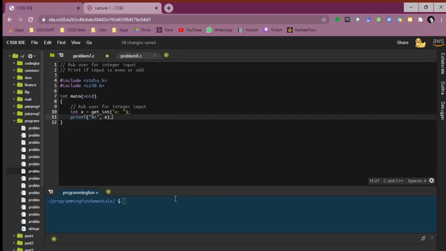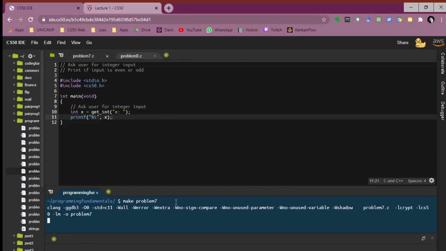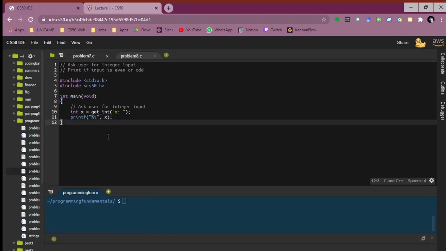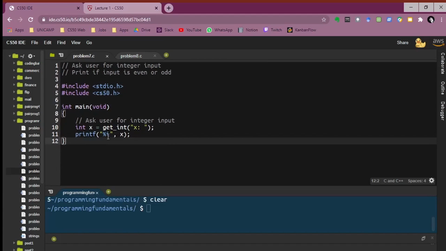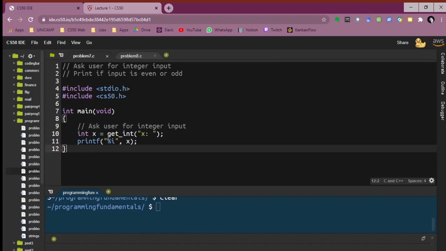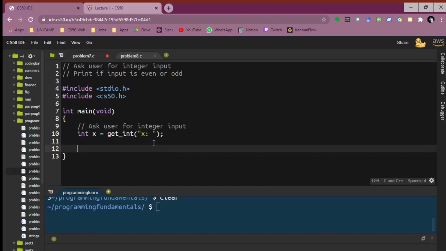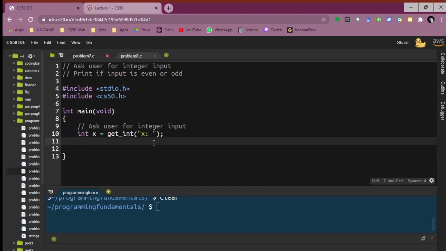So let's check. Make problem 7, so no problem with the syntax, and let's run problem 7. So x is 5 and it returns 5 for us, so it's working. Okay, let me zoom in so you can see the code better. So now we're going to do the next part, that is print if input is even or odd.